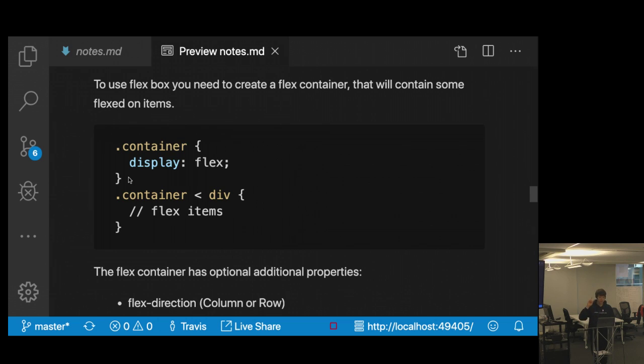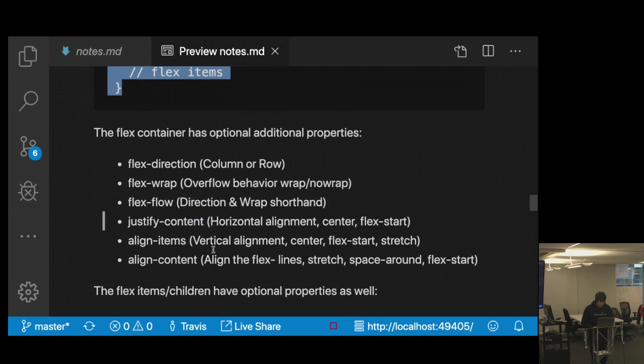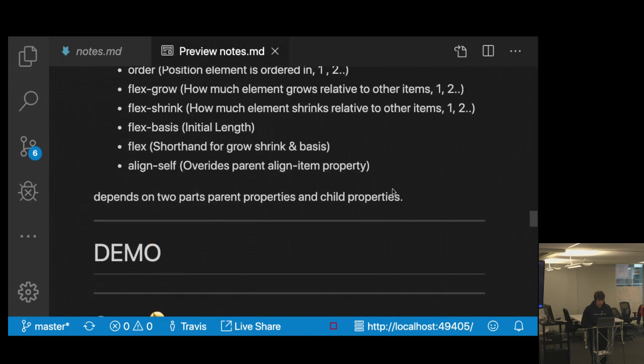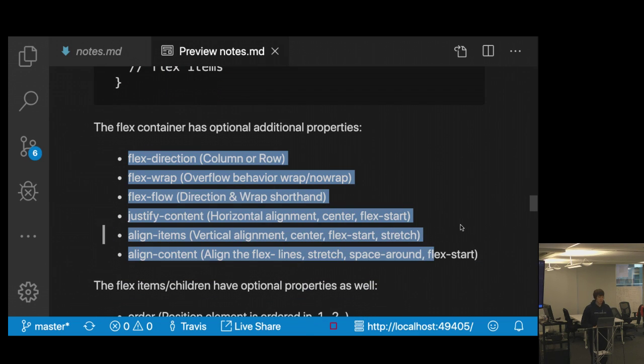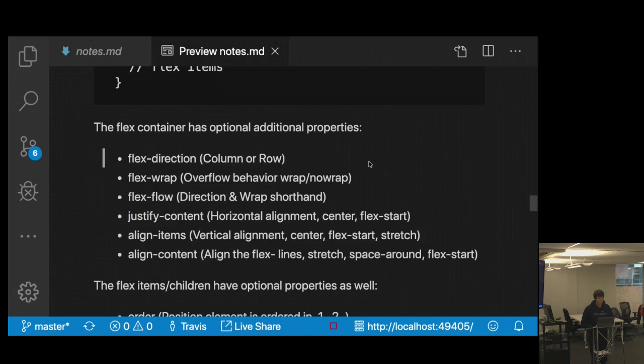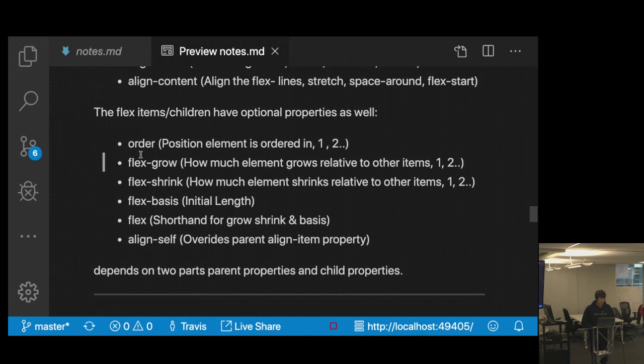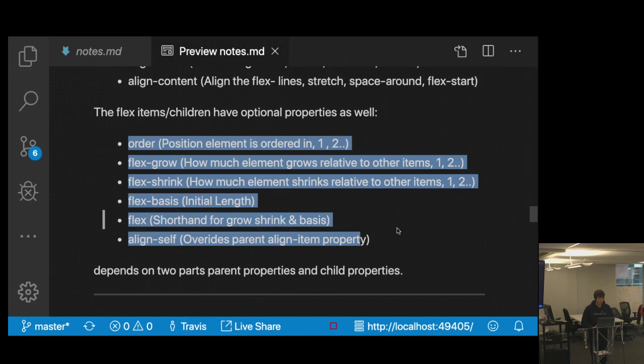There's two parts to Flexbox. There's your Flex container, and then inside of your Flex container, whatever is nested in there are Flex items. You have properties that you can set for both your Flex container and your Flex items. So the Flex container, we've got all of these properties. They're all optional. There's some defaults if we don't supply any values to them. And our Flex items also have a whole set of properties that we can set.